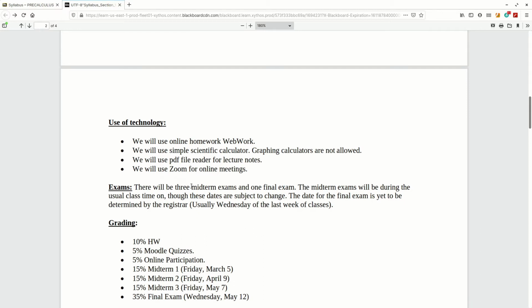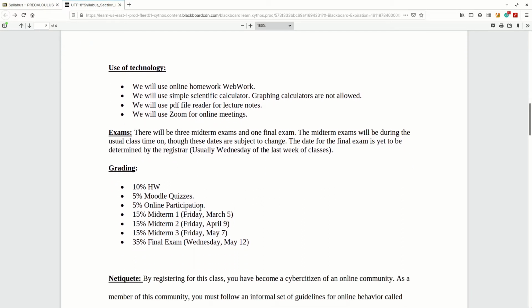So we will have 3 midterm exams. The approximate dates are over here. And one final, which is on Wednesday, May 12th. That's the last week of the semester.